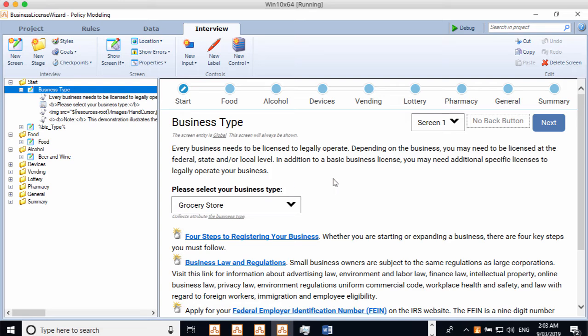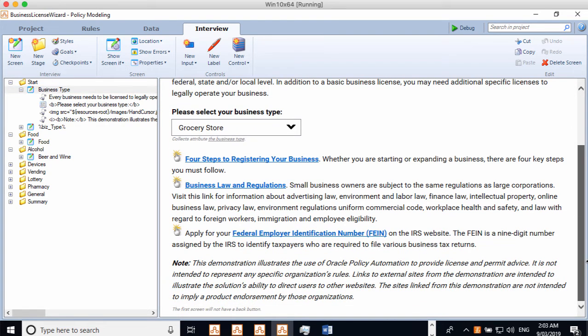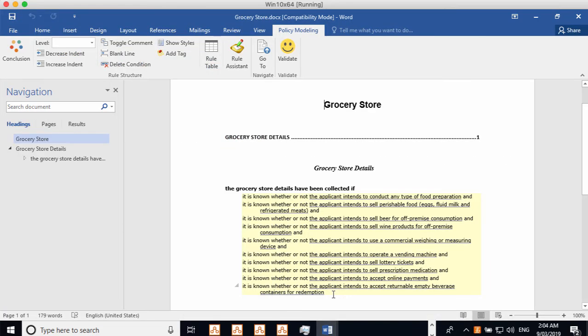So the OPA interview, nothing special needs to be happened for it to be embedded in DCS. It's just a different way of embedding using the CCA component. The screens are defined as we saw there, and the rules are made up of Word documents, authored in Word documents, which then give us the logic that drives the actual interview.